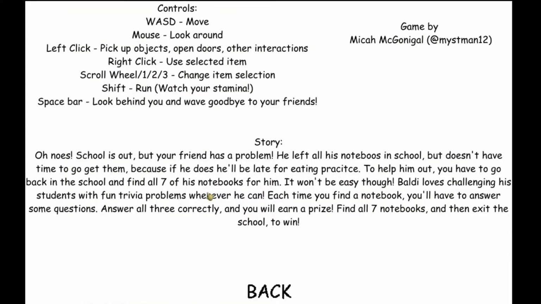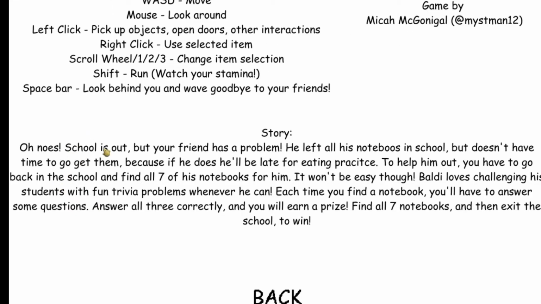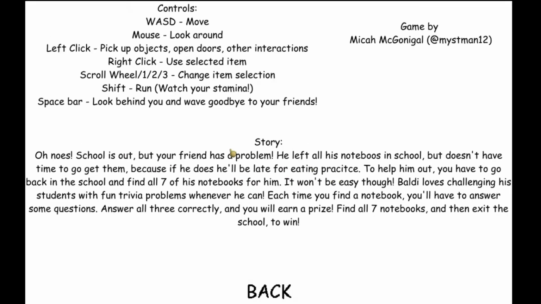Let's see how to play. Okay. Oh no, school is out, but your friend has a problem. He left all of his notebooks in school, but doesn't have time to go get them, because if he does, he'll be late for eating practice. To help him out, you'll have to go back in school and find all 7 of his notebooks for him. It won't be easy, though. Baldi loves challenging his students with fun trivia problems whenever he can. Each time you find a notebook, you'll have to answer some questions. Enter all 3 correctly, and you'll earn a prize. Find all 7 notebooks and exit the school to win.